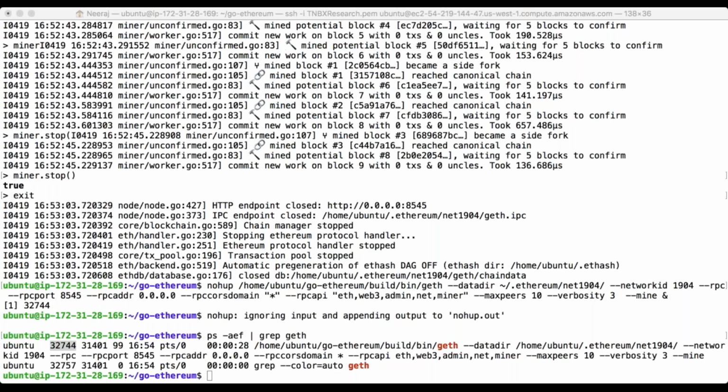We compile the code using the command make all. You can use make geth also. Make all will compile all the tools which come with Ethereum, and make geth will only compile Ethereum.